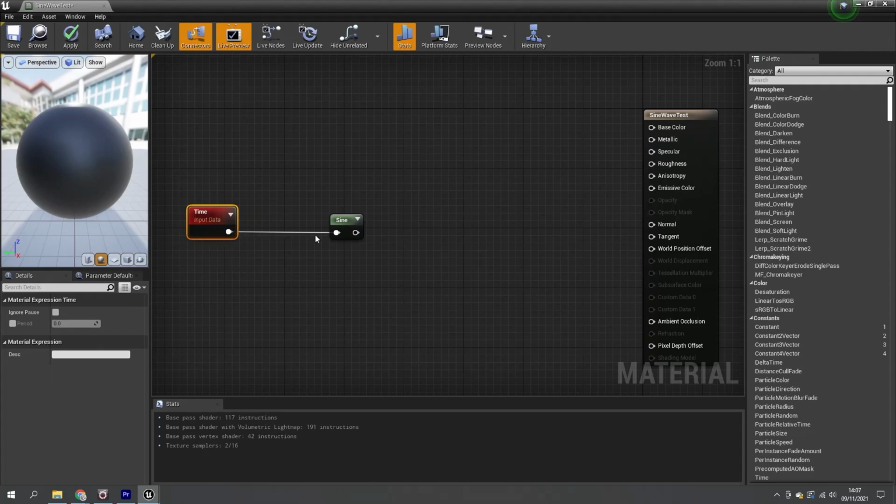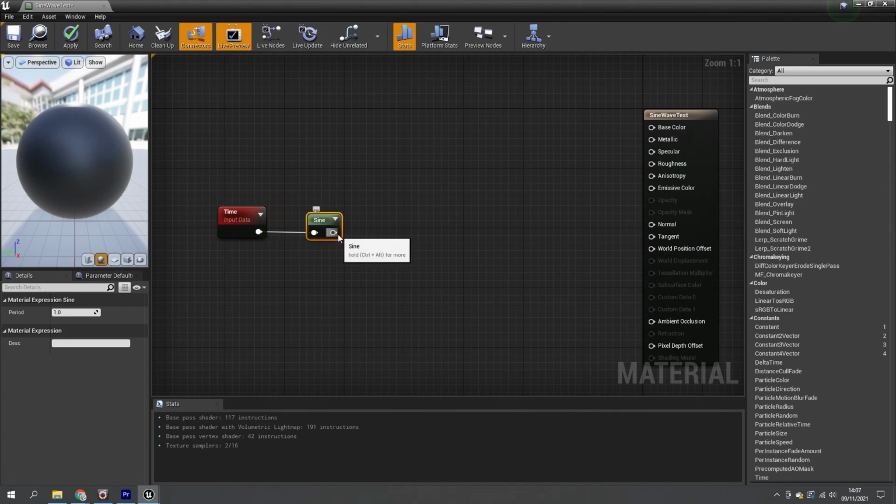So this feeds into here because it would be continuous. Time is a continuous thing, and it's going to go into the sine wave and output a value. Now this value, as I said, is between minus 1 and 1. So we can use this as an alpha for lots of different things.